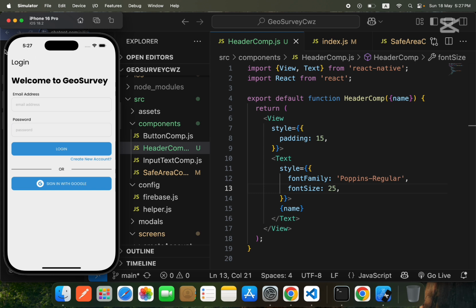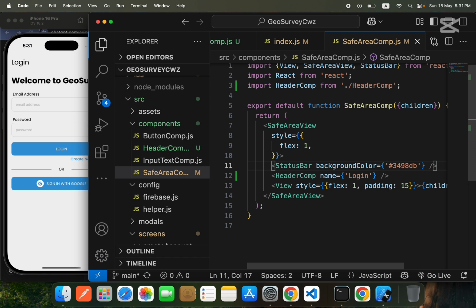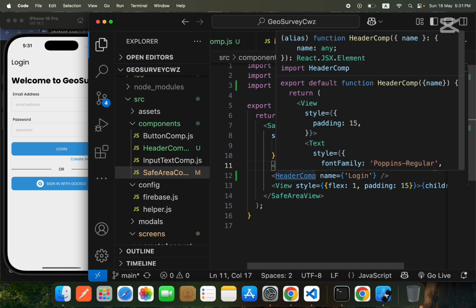In Android you see that the status bar color is also changed, but in iOS you can see that there is no change in the status bar. This is white. I think the good approach will be that we design the Android header and the iOS header separately. I think this will be a good approach.